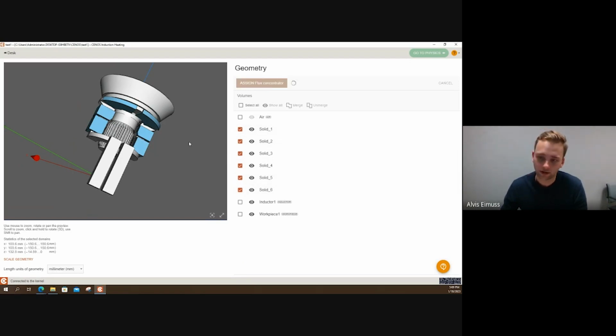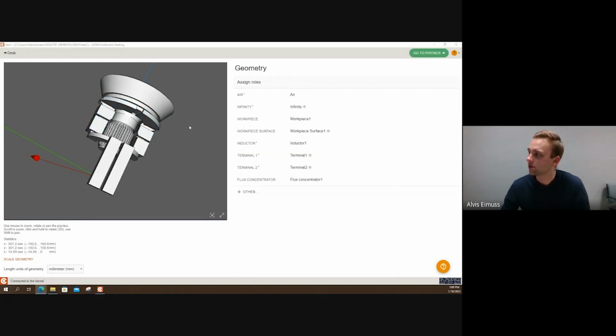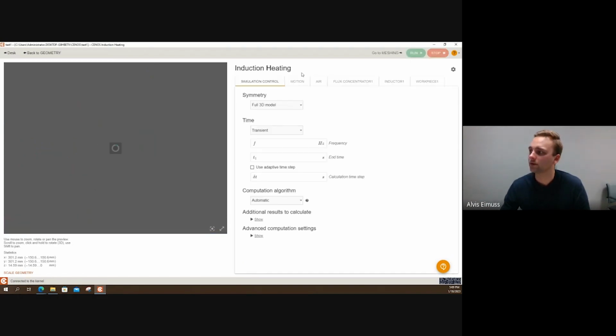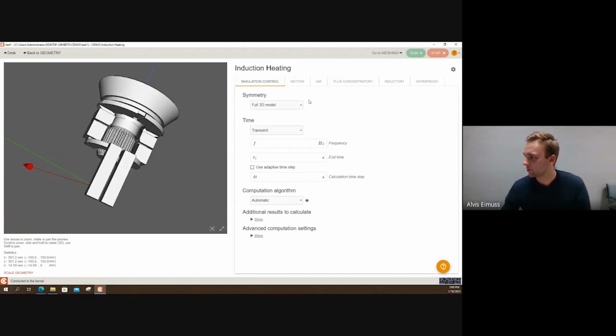Now, so far, nothing has changed. The setup up until the physics point has been exactly the same. Now, the changes start as we go into the physics. We start with the simulation control. So let me input some arbitrary number. So let's say 3-second process time with a time step.